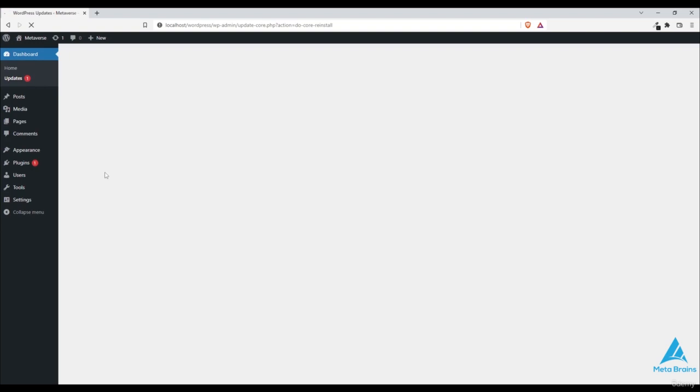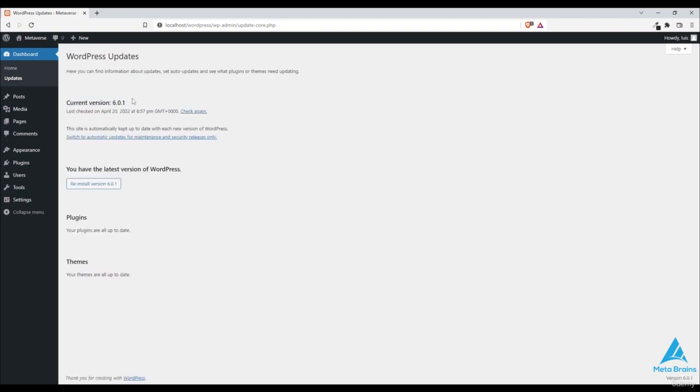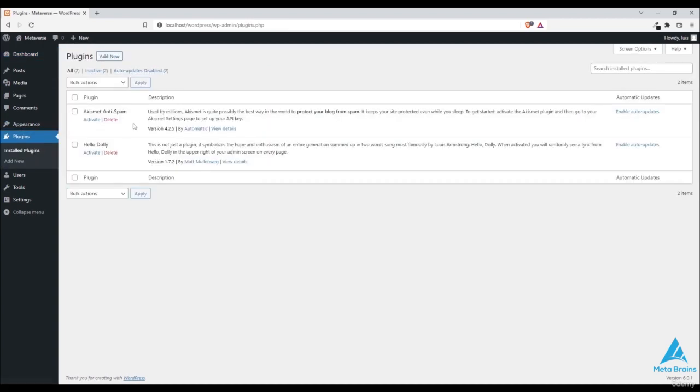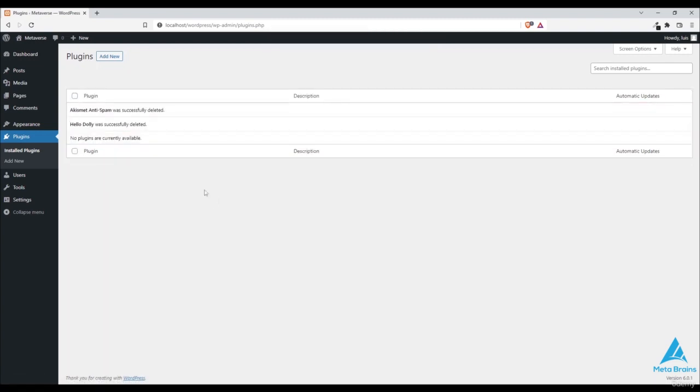You need to wait for it a little bit. And now we're all set. We have installed the new version 6.0.1, and I've also updated the plugins as well. But since we're not going to use the plugins now, we can simply delete them. At a later stage, once we start using some specific themes, WordPress will automatically suggest some plugins related to that very theme.